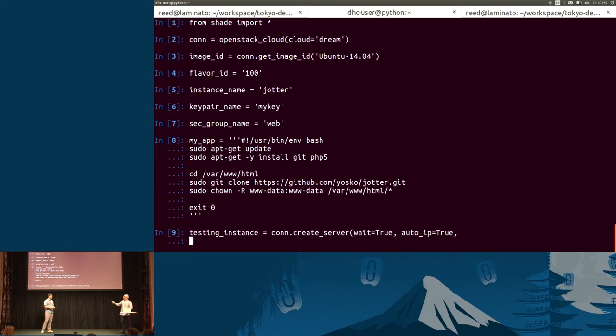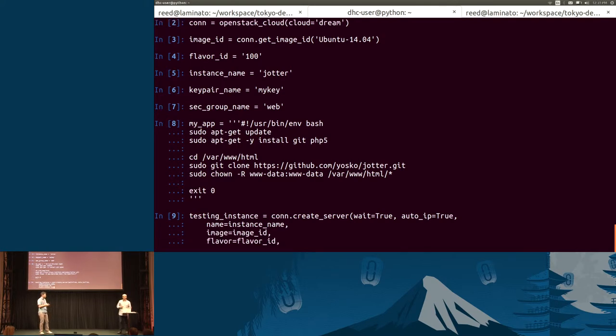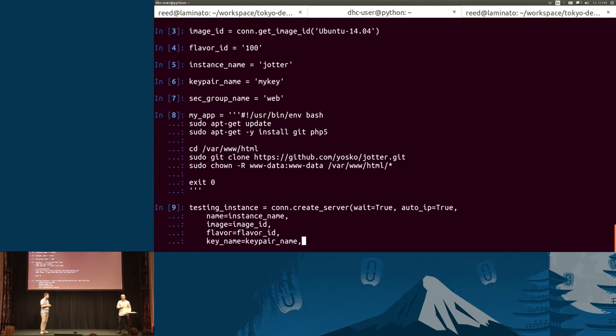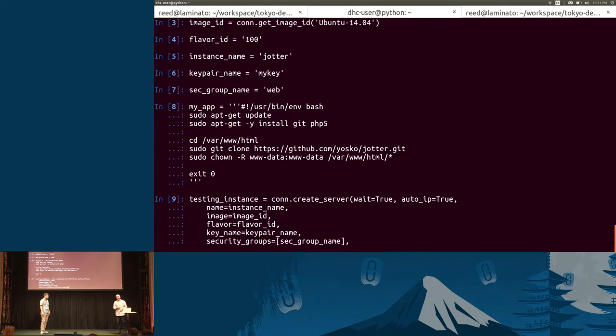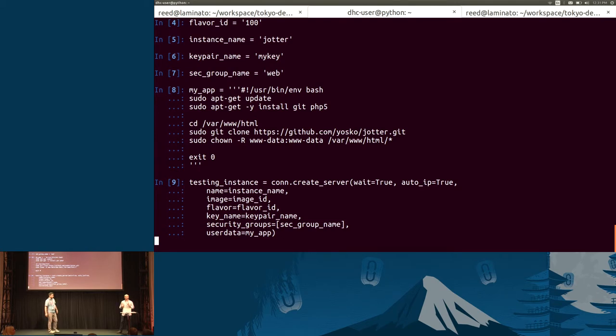And the one thing that is pretty cool here is auto IP equals true. That means that you don't have to think about whether clouds assign a routable public IP address to the machines or not. Dream Compute by default offers a publicly routable IPv6 address, but IPv4s being so scarce, we assign them only on demand. If you need an IPv4, we can do it. But using Shade, you get one by default. Shade takes care of that. By specifying auto IP equals true, you get an IPv4 also assigned from your pool.